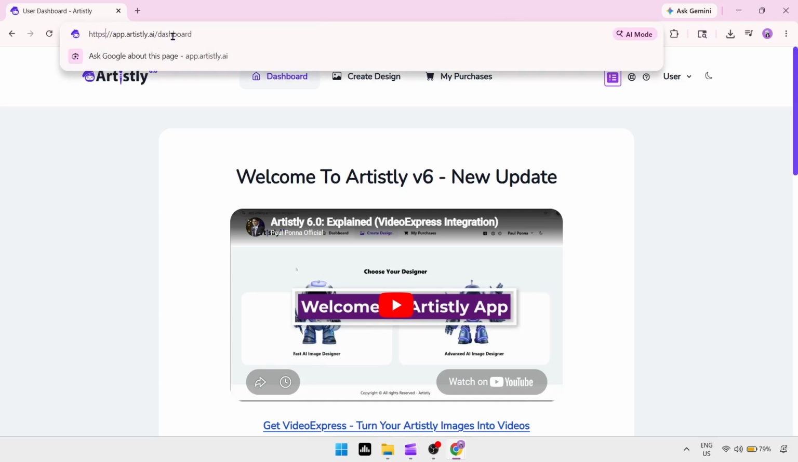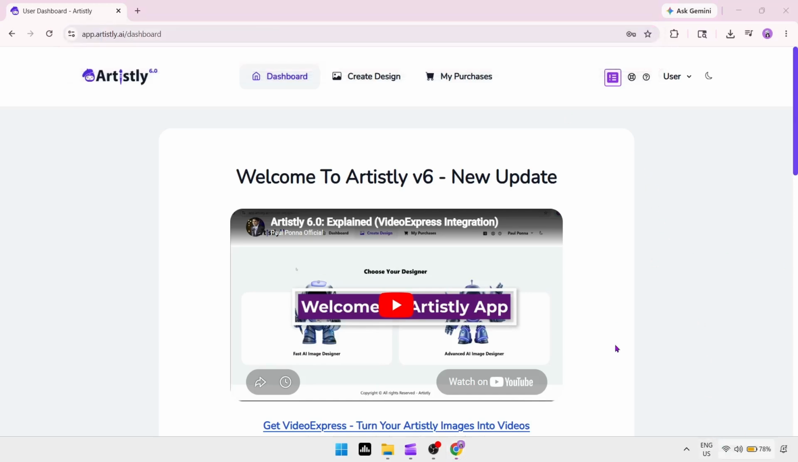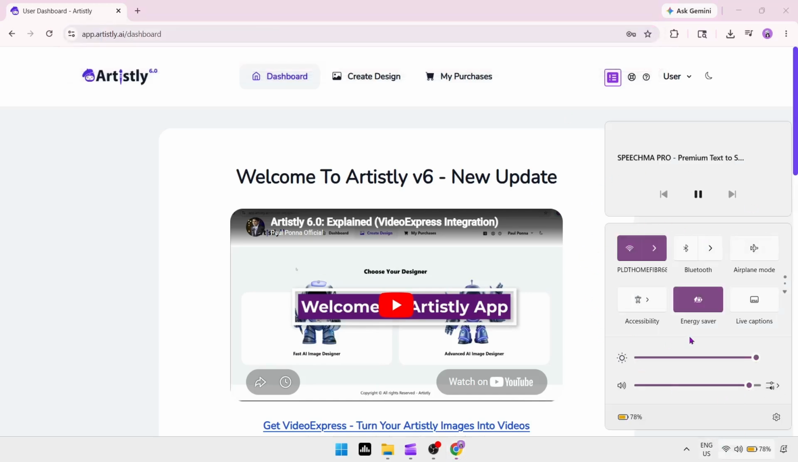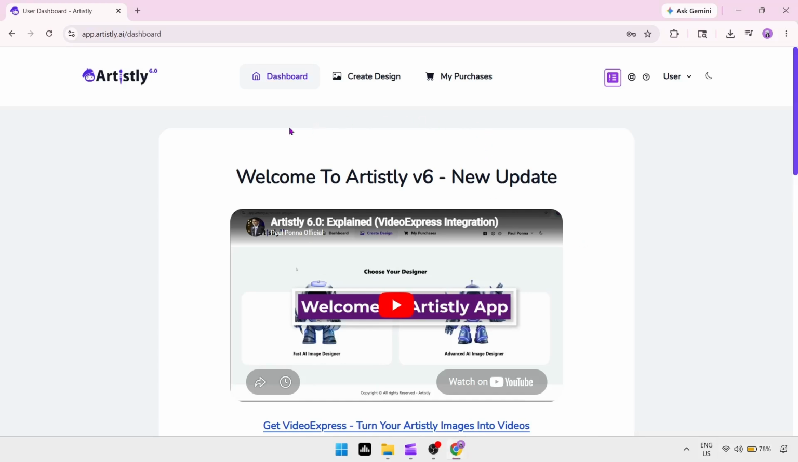What you can do on your side is make sure you're always logging in from the official website and using a secure internet connection, especially when working with sensitive projects. If you want extra safety, avoid using public Wi-Fi when accessing your account. And that's it. That's how data security and transit encryption works in Artistly AI.